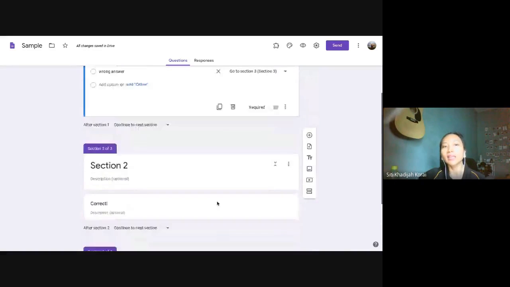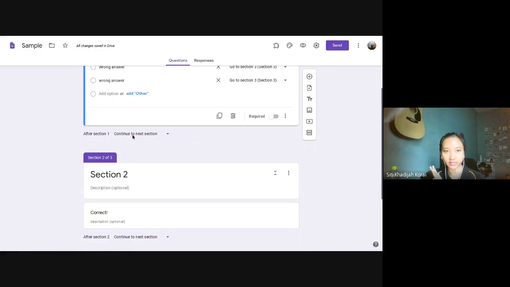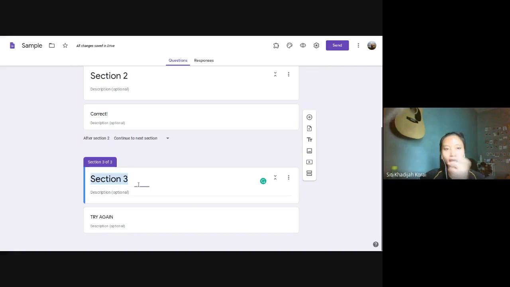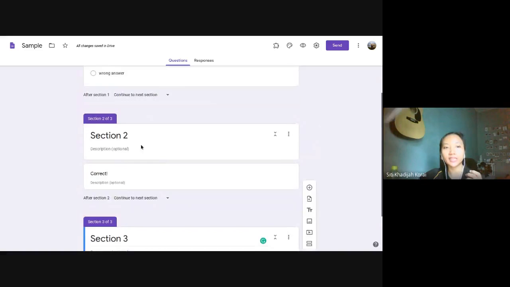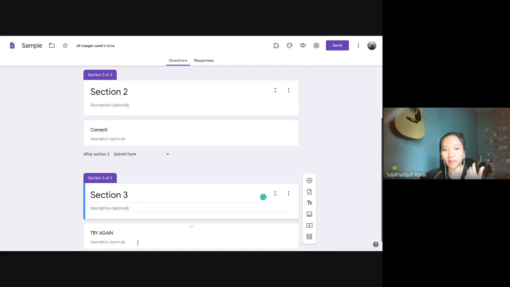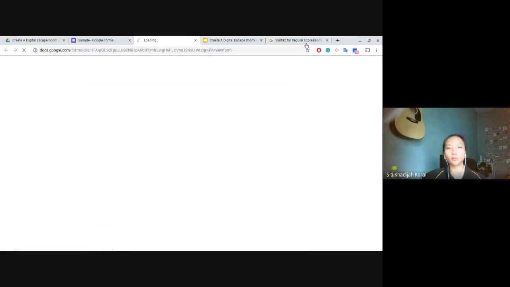At the bottom of each section, as you can see, after section 1, what should be done? After section 2, what should be done? After section 3, the last one, will be submitting the form. Let's say after section 2, I'm just going to click submit form, because I don't want to show them try again. So it will automatically skip section 3 and just submit the form. Let's try it out. Preview.